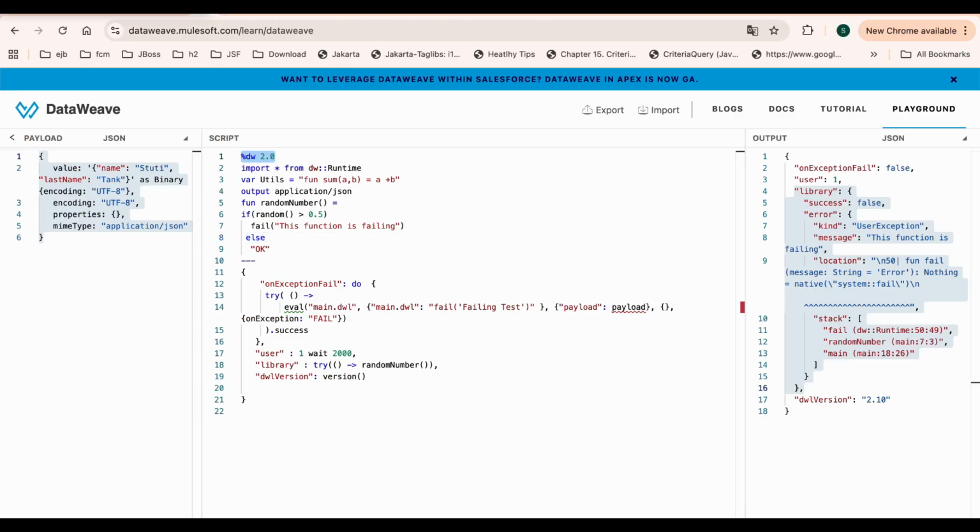Next, we define a simple utility function as a string. This shows that DataWeave can even store executable logic dynamically, which becomes useful when working with runtime evaluation.